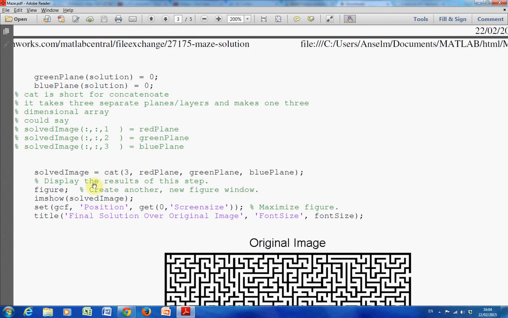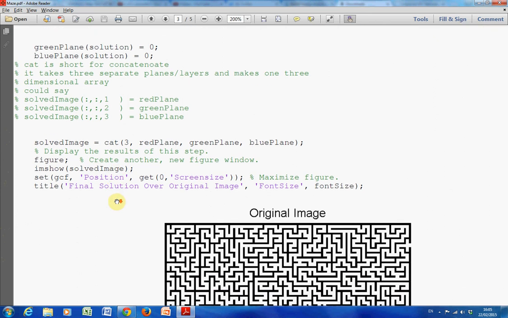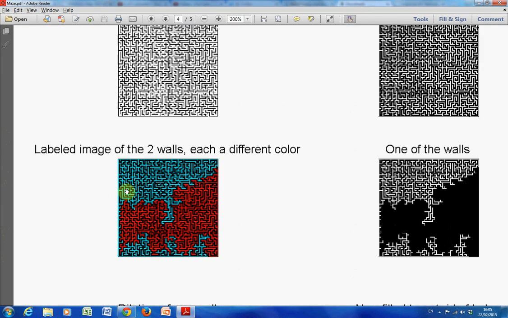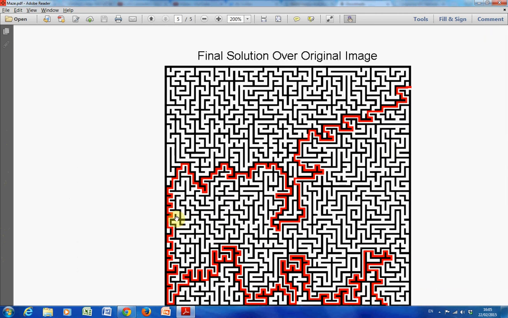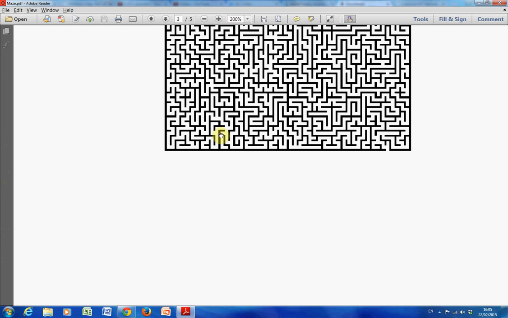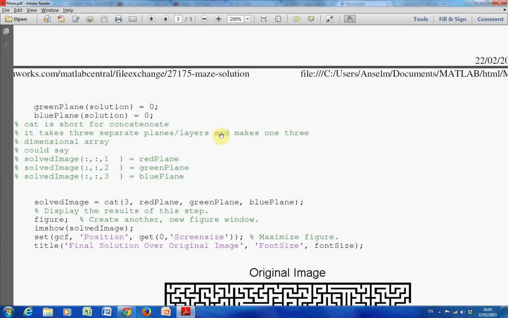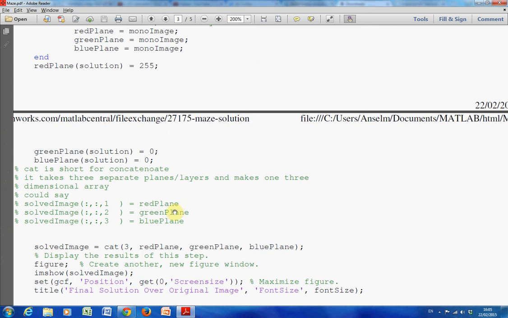And then you've made those three, and then you're going to display that red on top of what you've got. And there's the red stamped on top of it. So you've just taken the path and made the path red on the original image. Just go back and look at that just 1 second. So there you are. That's how you do it. And I hope that helps a little. Okay, so thanks very much for listening.